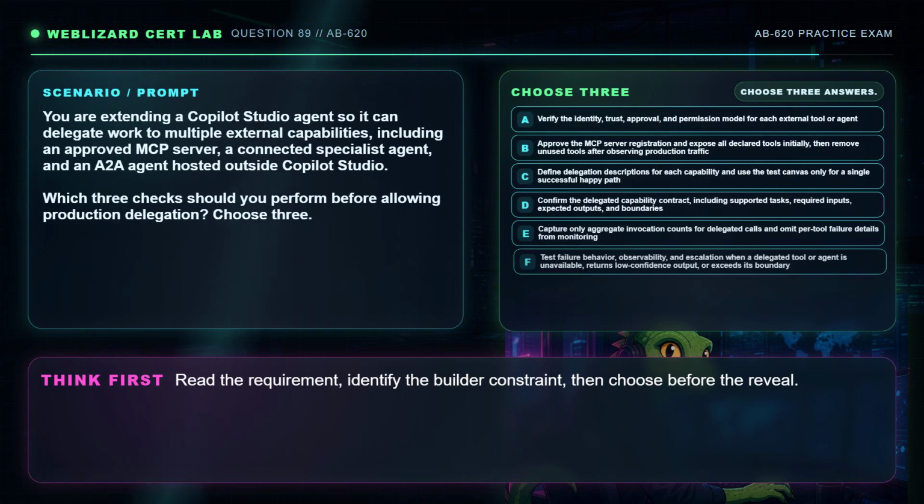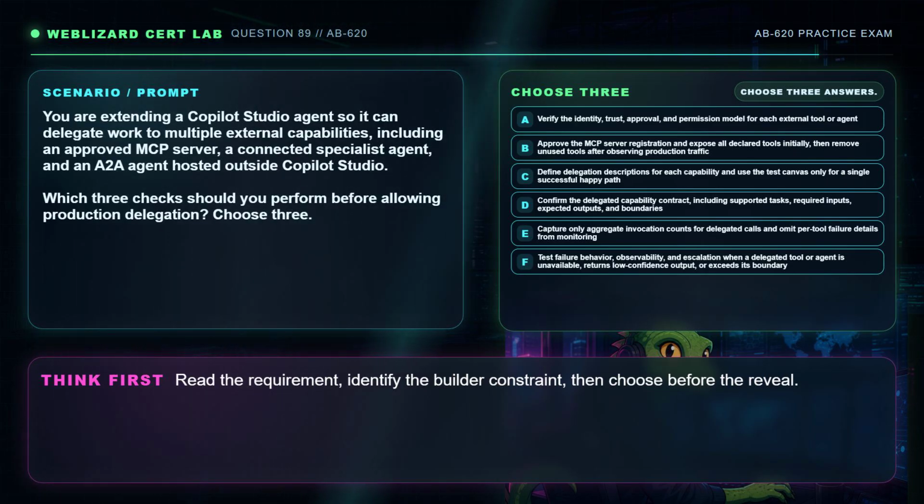Question 29. You are extending a Copilot Studio agent so it can delegate work to multiple external capabilities, including an approved MCP server, a connected specialist agent, and an A2A agent hosted outside Copilot Studio. Which 3 checks should you perform before allowing production delegation? Choose 3. A. Verify the identity, trust, approval, and permission model for each external tool or agent.